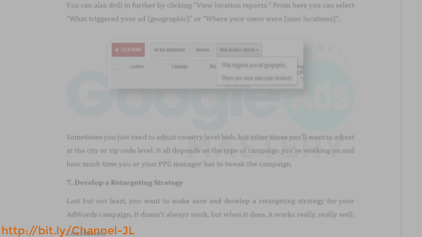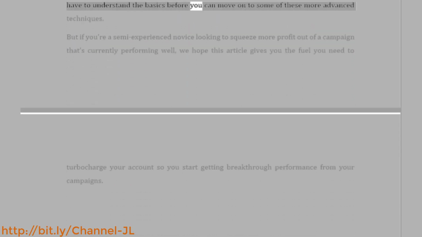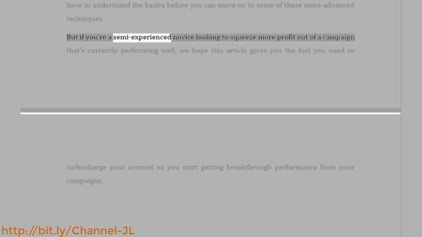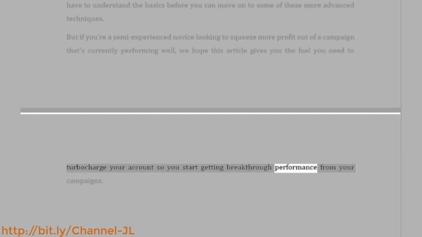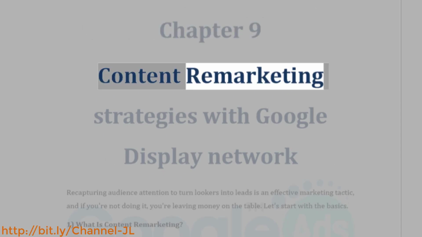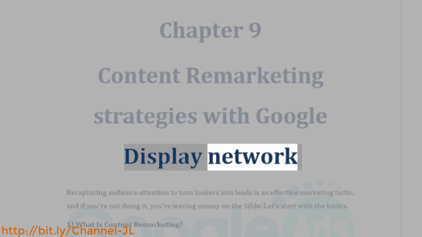Conclusion: like we mentioned at the beginning of this article, AdWords is quite a beast. You first have to understand the basics before you can move on to some of these more advanced techniques. But if you're a semi-experienced novice looking to squeeze more profit out of a campaign that's currently performing well, we hope this article gives you the fuel you need to turbocharge your account so you start getting breakthrough performance from your campaigns. Chapter 9: Content Remarketing Strategies with Google Display Network.